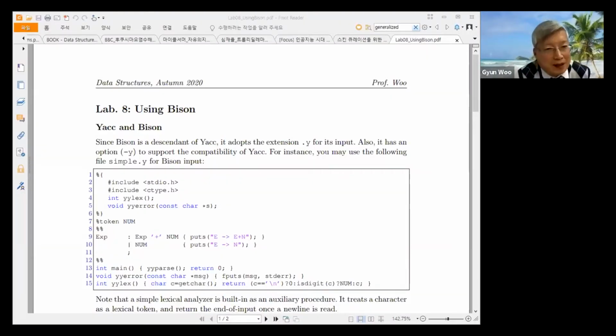Okay, so let me share today's material, today's handout. Let me enlarge this a little bit and switch the screen to the handout. So today's topic is using Bison.